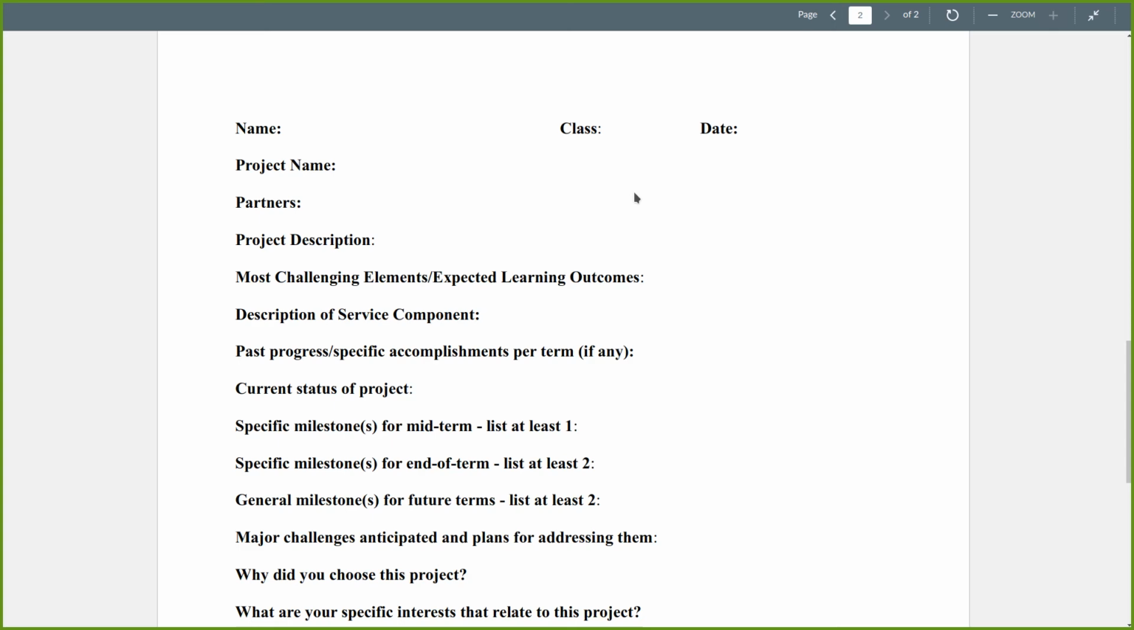I'm not picky about the format or the style, but I want complete sentences. I want something that you could hand to somebody and they would understand what the heck you're talking about, okay? So here's what I want you to turn in. Name, class, date, name of the project if you have it, people you want to work with.